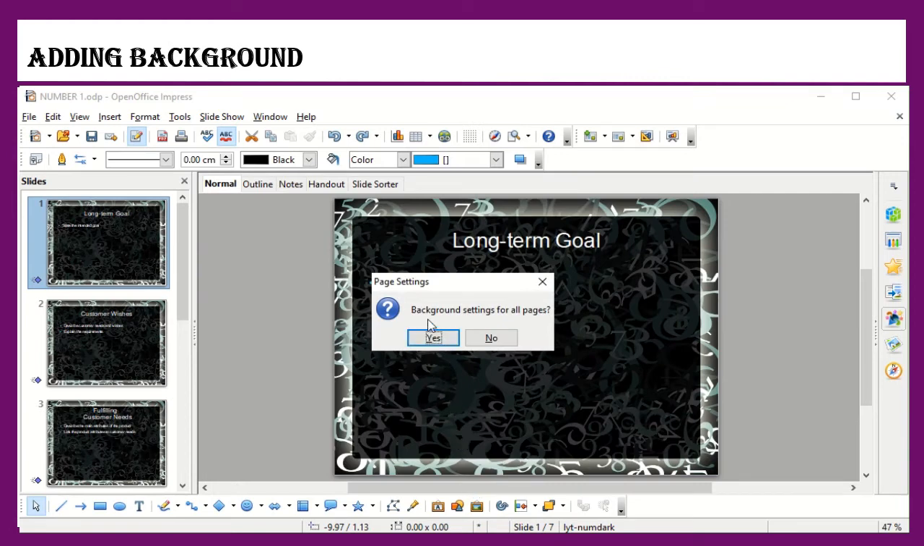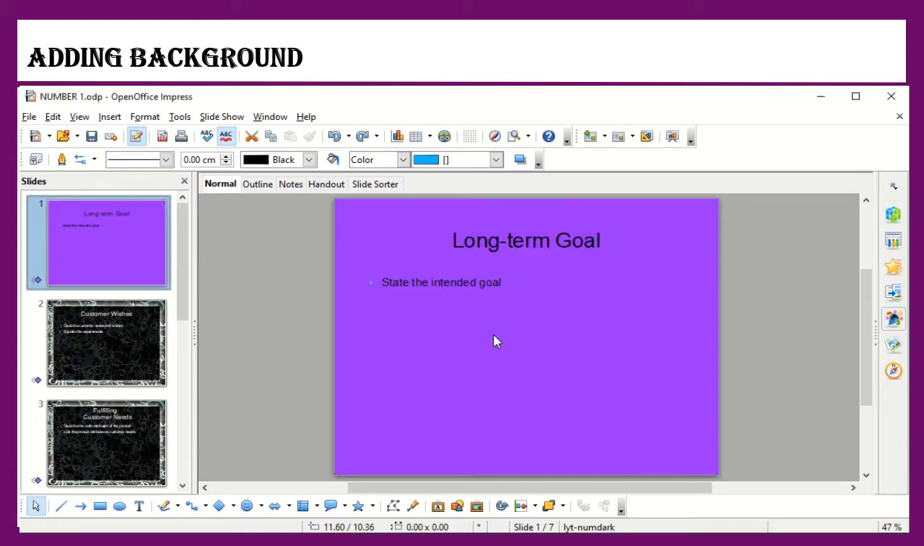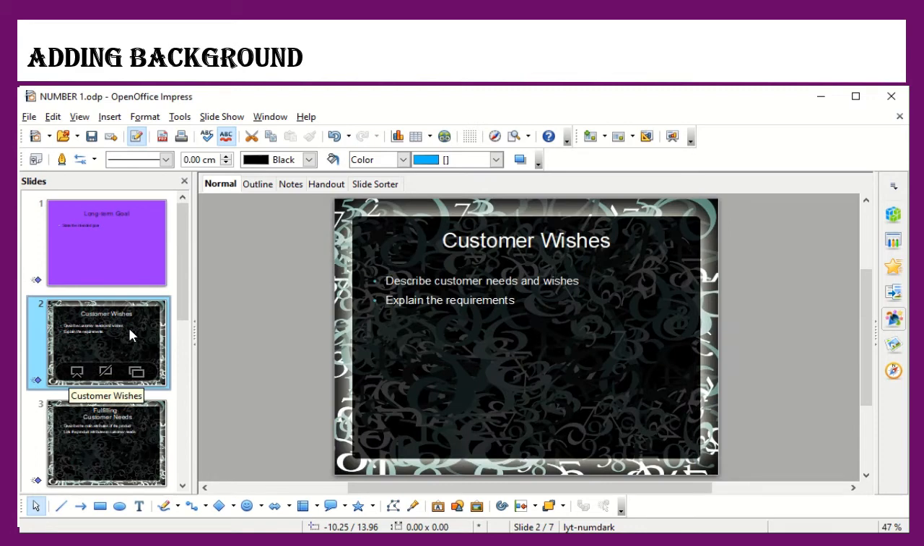If you select OK, it will ask you whether you would like to apply the background settings for all the pages, then you can give yes. If you want to apply this particular background settings for the particular page, means you can give no. Then this particular selected background setting will be applied only to this particular page. If you give yes, means it will be applied to all the pages.